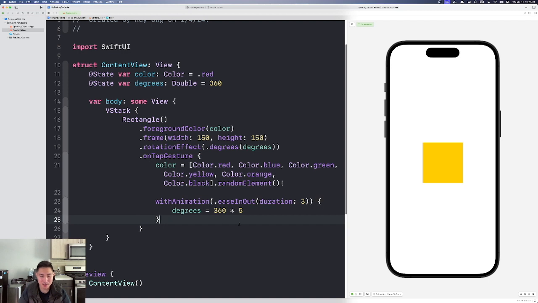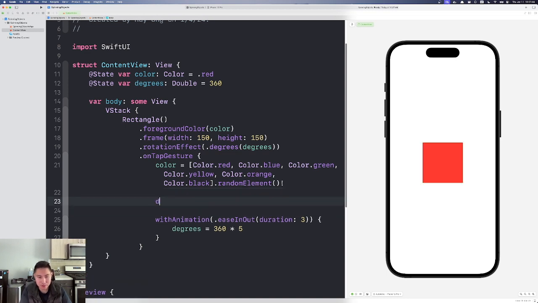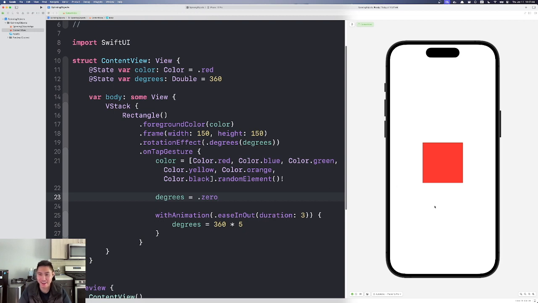So here is the trick. Before we set the degree for it to spin, we're going to reset the value of it again, right? Right here you type degree equals 0, and let's try it again. Orange spins 5 times, yellow spins 5 times, spins 5 times, green spins 5 times. Cool?